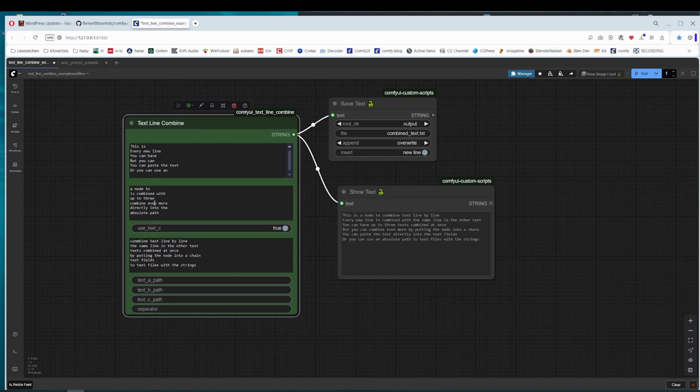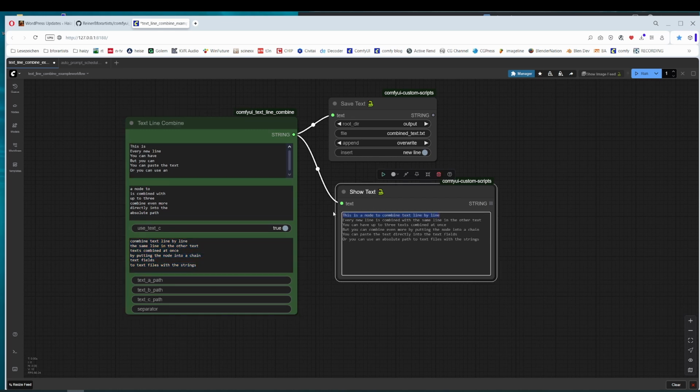What it does is, as you can see, it combines different text line by line. So this is the first text block here. This is the second text block and the third text block. And every line here, the first line, the first line, the first line gets combined then into one line.